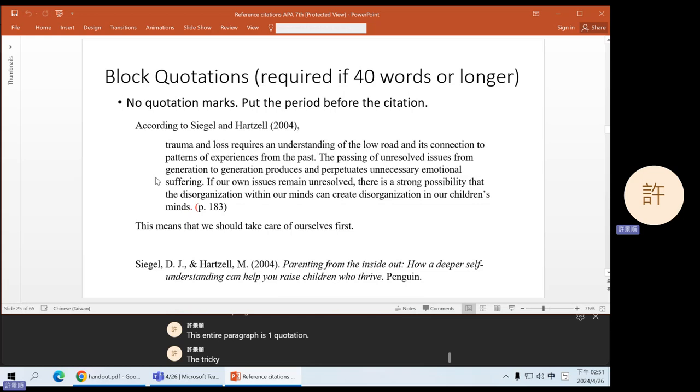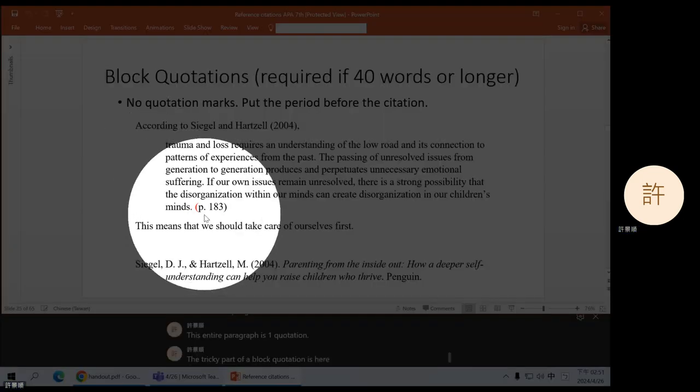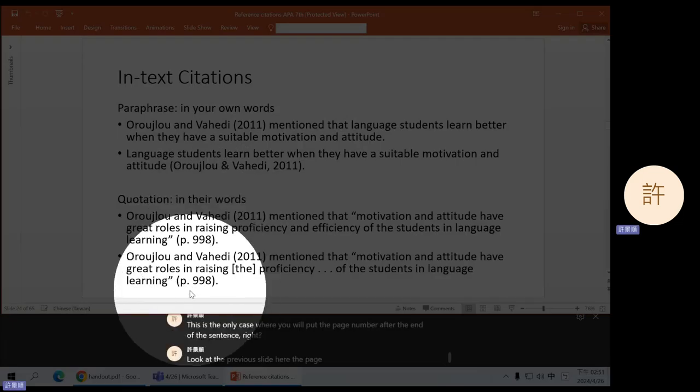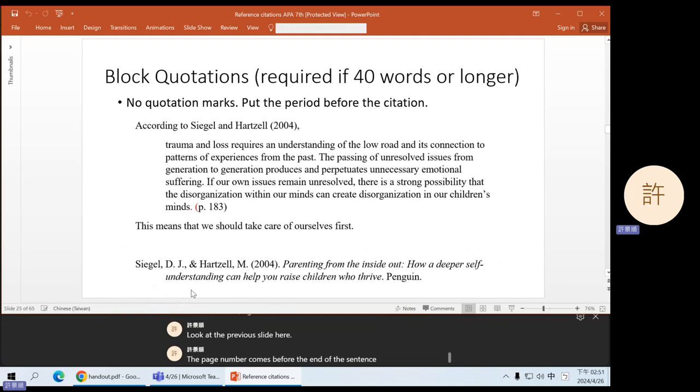The tricky part of a block quotation is here. This is the only case where you will put the page number after the end of the sentence. Right? Look at the previous slide here. The page number comes before the end of the sentence. But in a block quotation, the page number comes after the end of the sentence. So quotation, period, space, page number. And then the sentence here is just to show you that the entire quotation is indented as a block. 整块缩排. That's why it's called a block quotation. The level of indentation is the same as for the beginning of a paragraph.